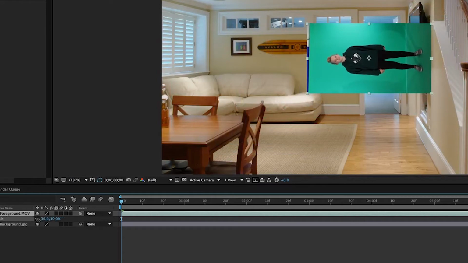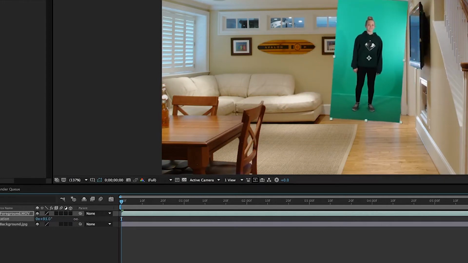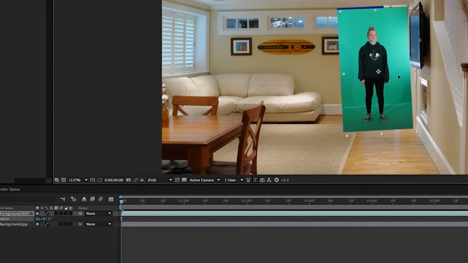Okay, now I can scale her down. And I'm going to hit R on the keyboard. Watch what happens here. R, rotation. So now I can put her basically anywhere I want. I'm going to put her on the ground right here.